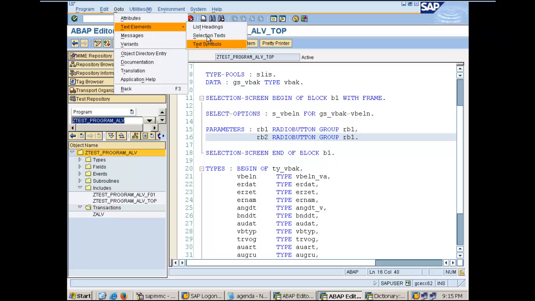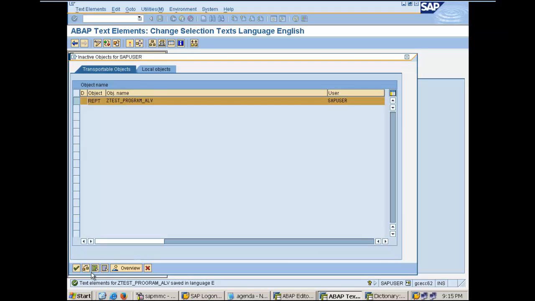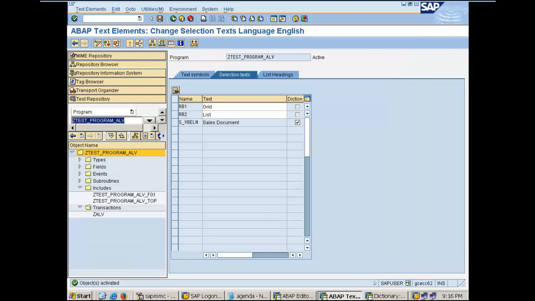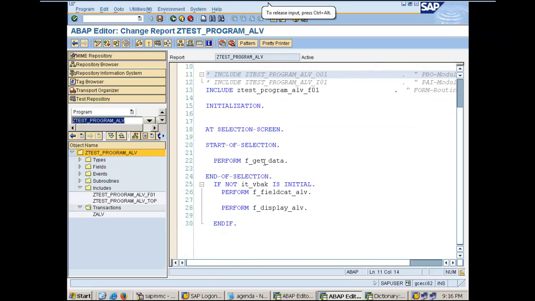Go to text elements, then go to selection texts. First one, let's call it a grid display. Second one, we'll call it the list display. Now if you run your report, you have the option of grid and list.